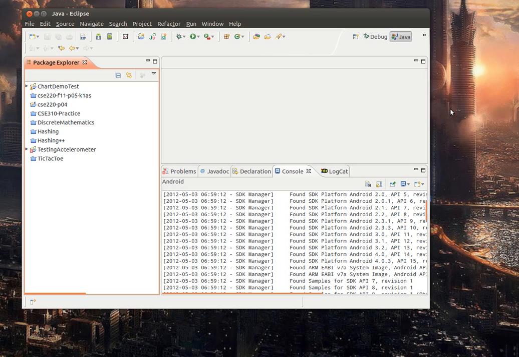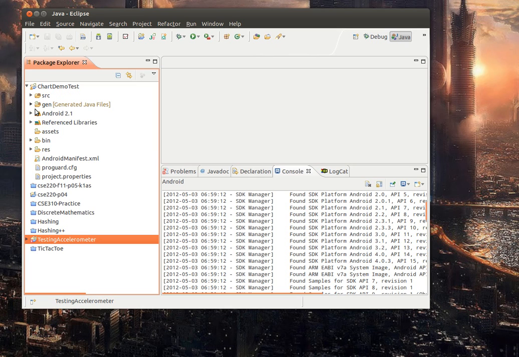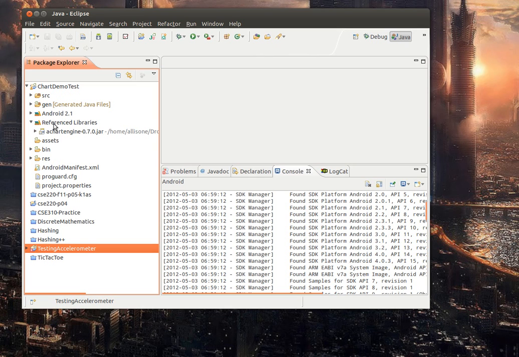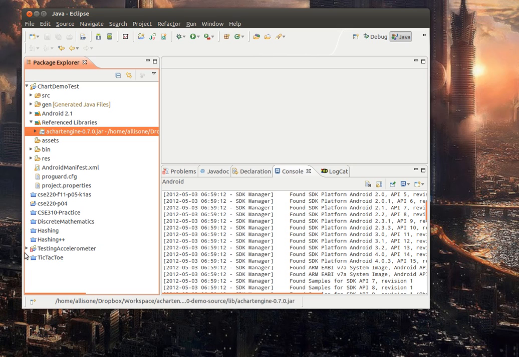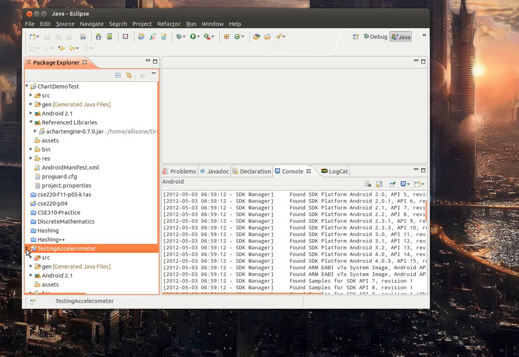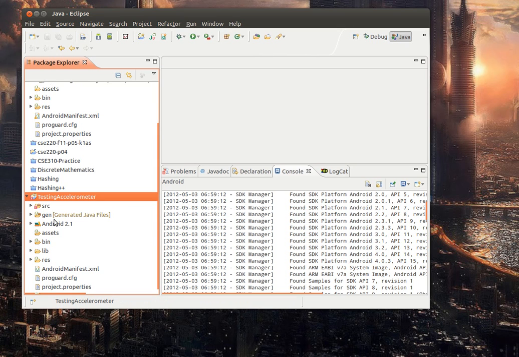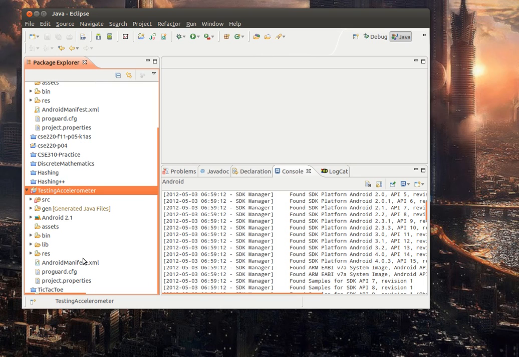Okay, I'm going to take note of how to add a reference library to a project folder. So currently I'm working on this project here, and I have a .jar file, which is my reference library, in this project. So basically I just want to transfer this jar file to this project here, the testing accelerometer. And so I can use that library in this project.